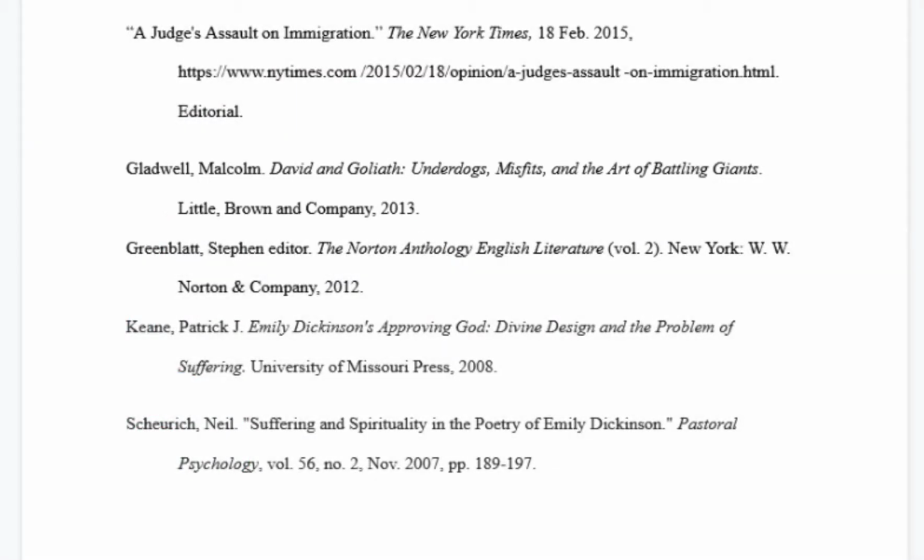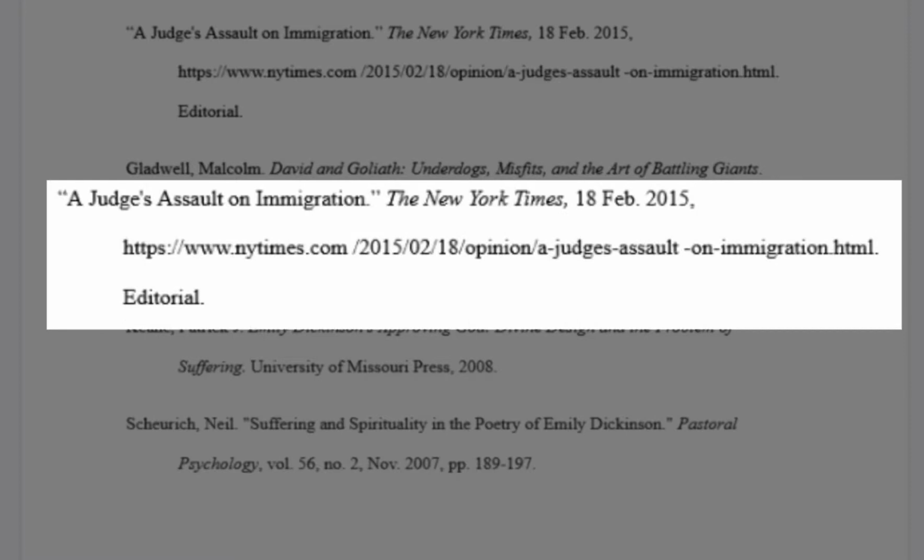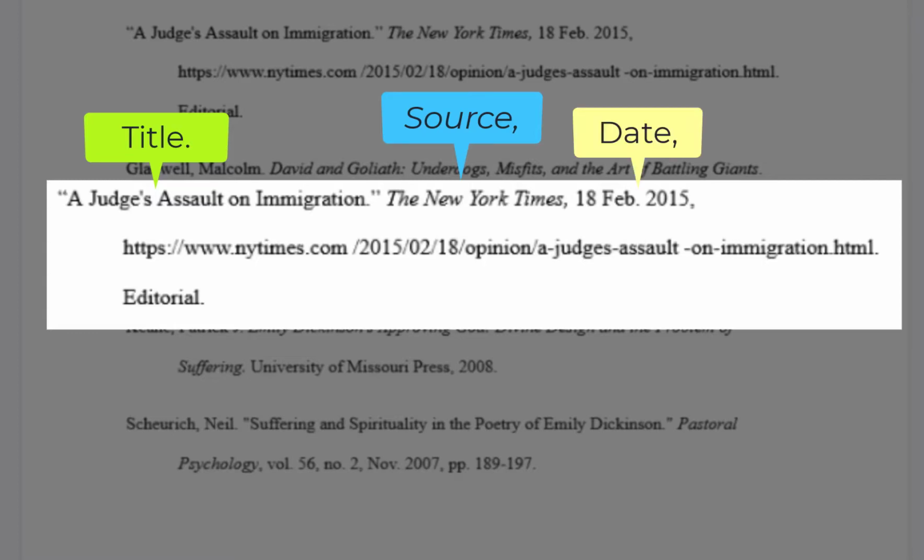Now let's look at a source that was found on the web. In this case, an editorial from the New York Times. Notice the title of the editorial is set in quotation marks. Next, the source's name, in this case the New York Times. And notice it is shown in italics. Next comes the date, in MLA style, the URL or website address of the source, and lastly the label, editorial.